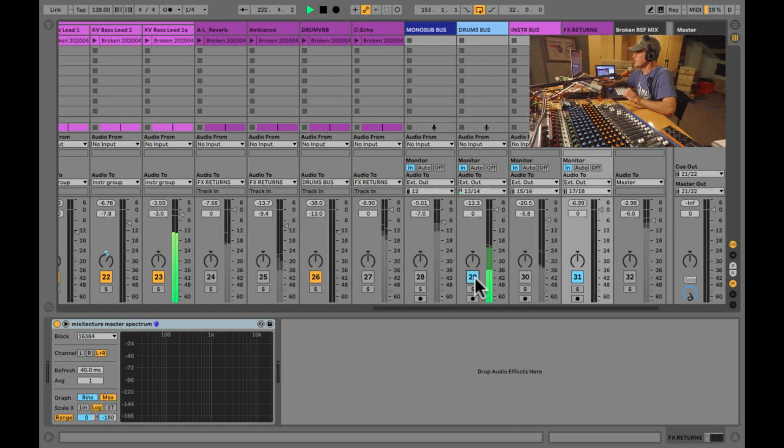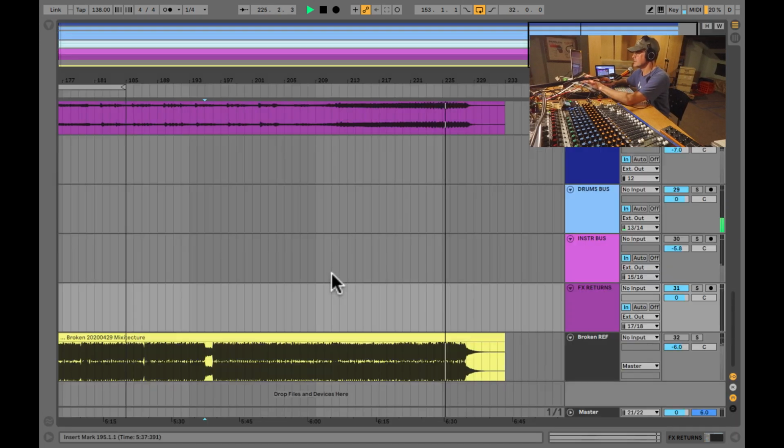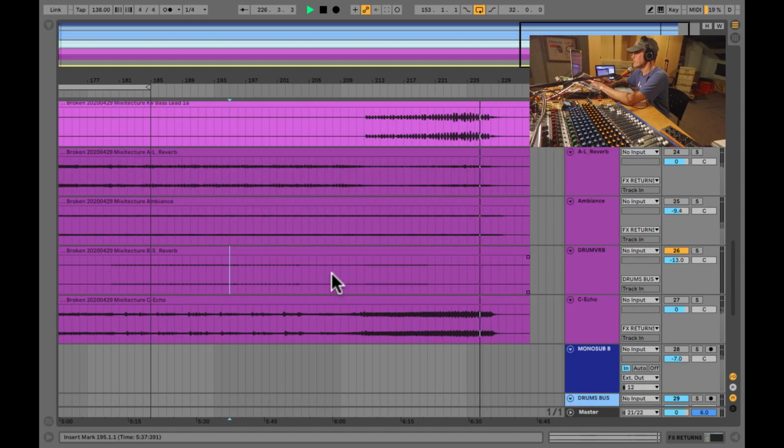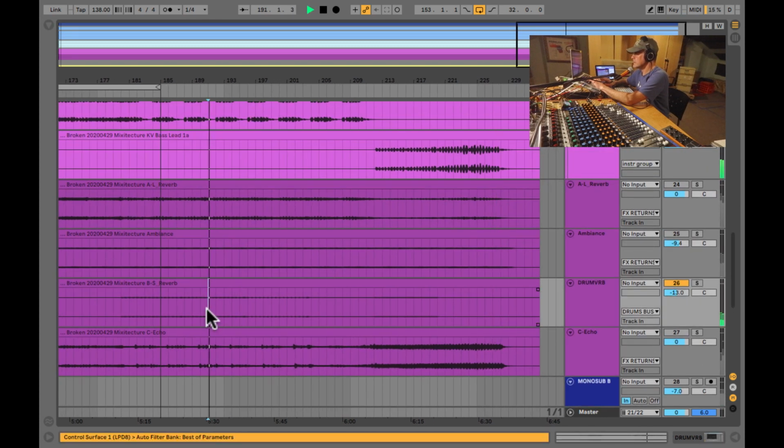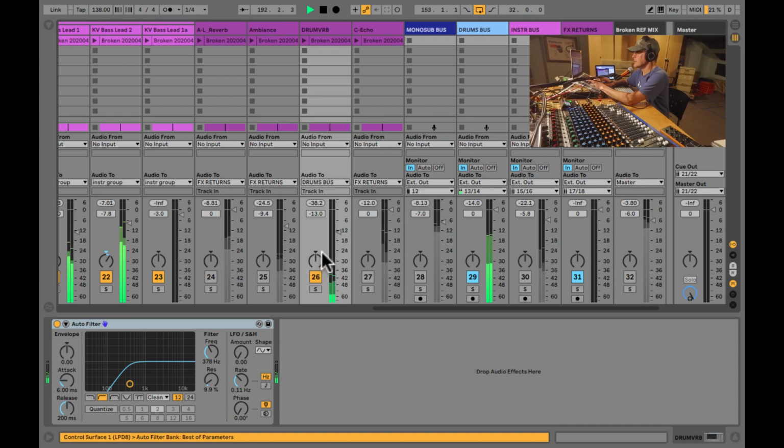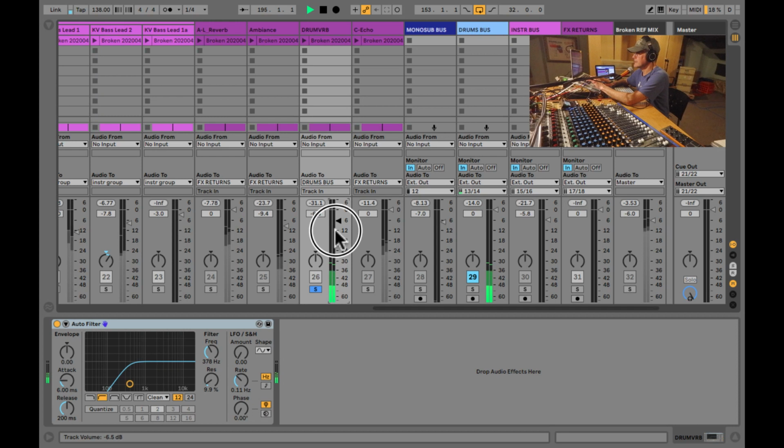26 is a drums bus, and it's not getting any sound from those guys, so it must be getting sound from all those single hits.